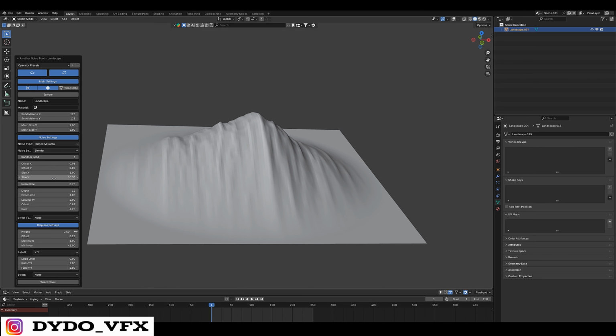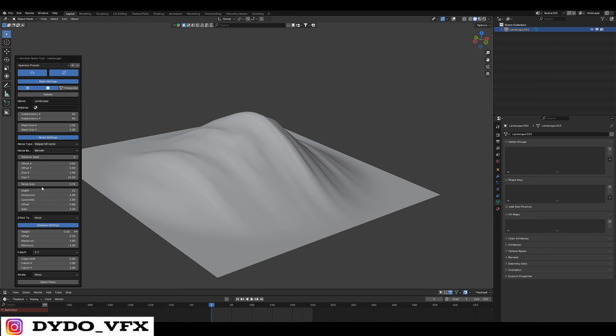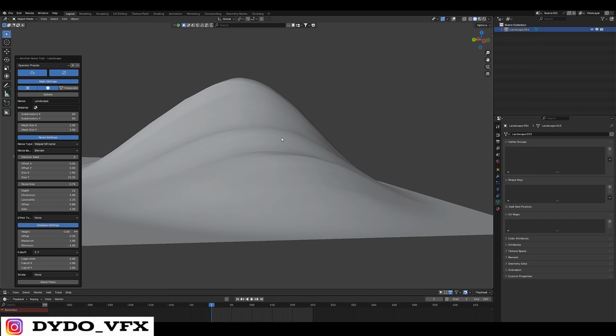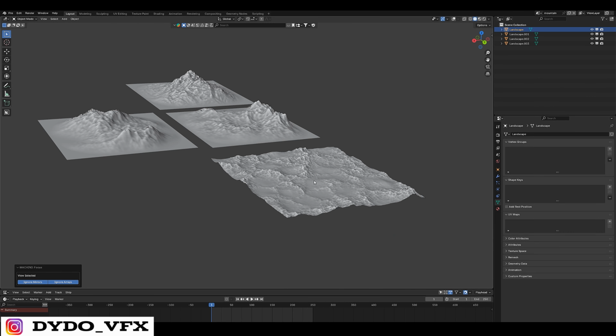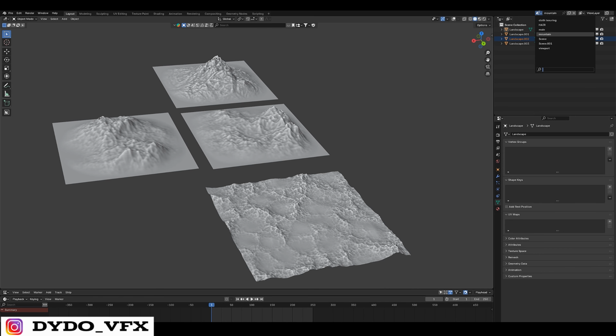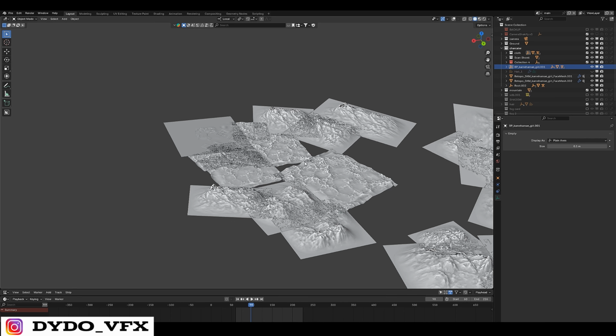It's very laggy right now, I don't know why. I think you have to reduce the resolution. I'll make this 50. I think it will be good. You just have to do some hit and trial and you will get your desirable mountain. So with that add-on, I just created these different types of mountains, and then I simply put everything into my main scene like this.